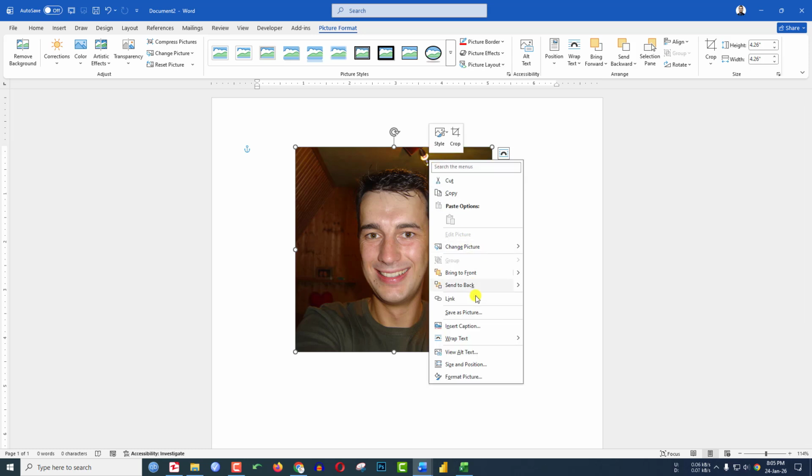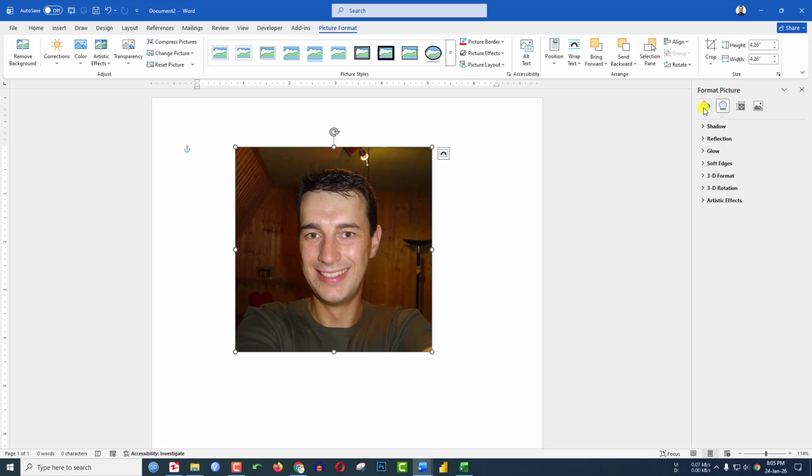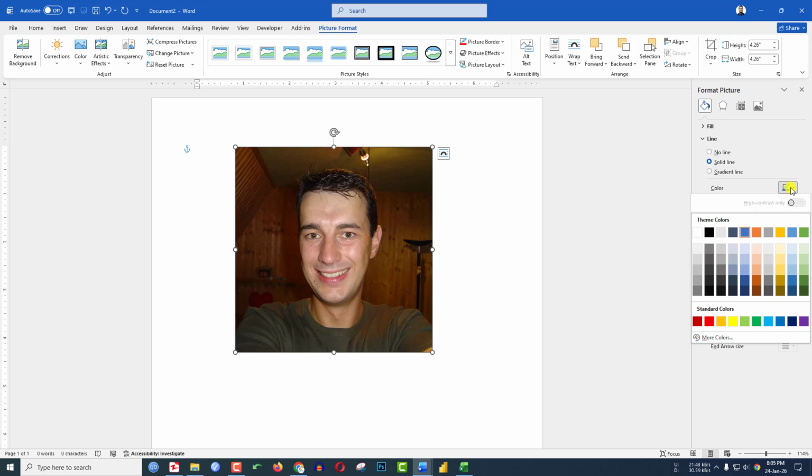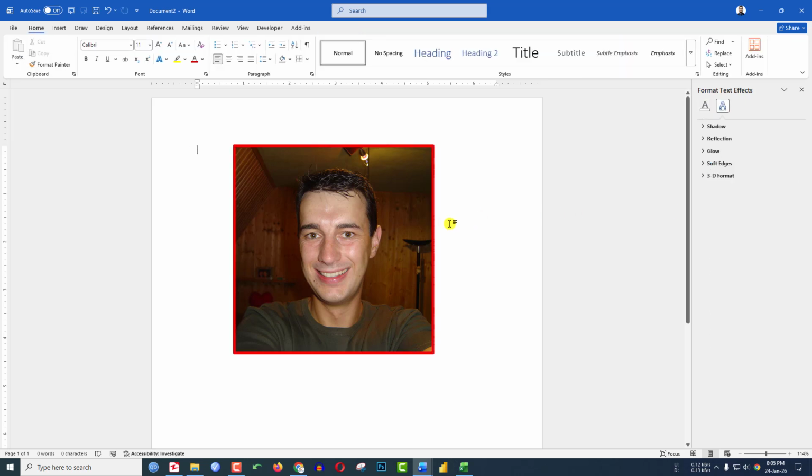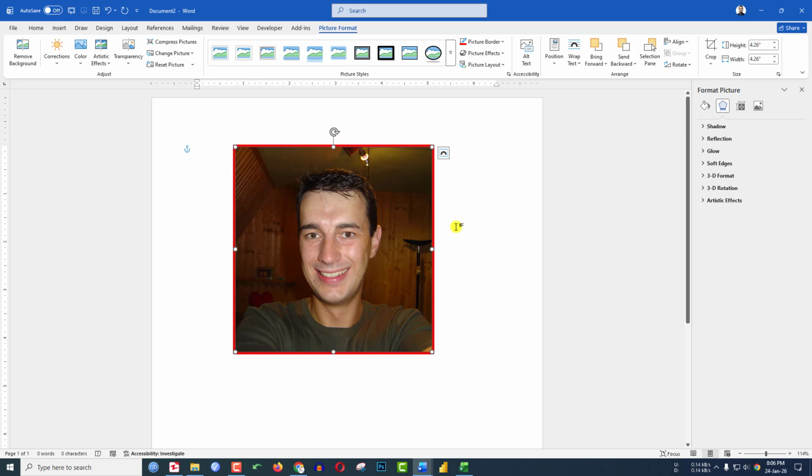Click on the picture, go to Format Picture, go to over here this option Fill and Line, go to Line, click on Solid Line. Now you can choose the color of your choice. Now if you want to increase or decrease the width, here let us choose 4 point, then the border will be added.